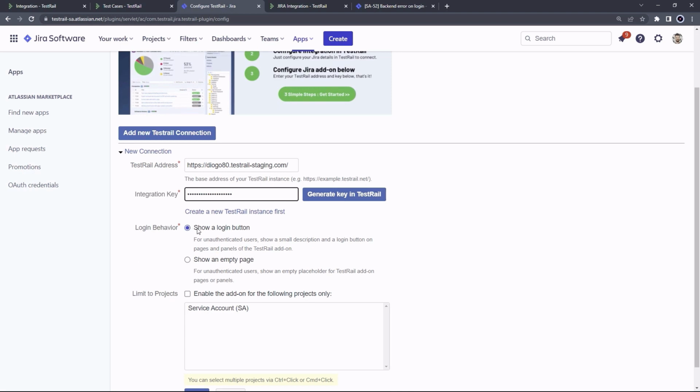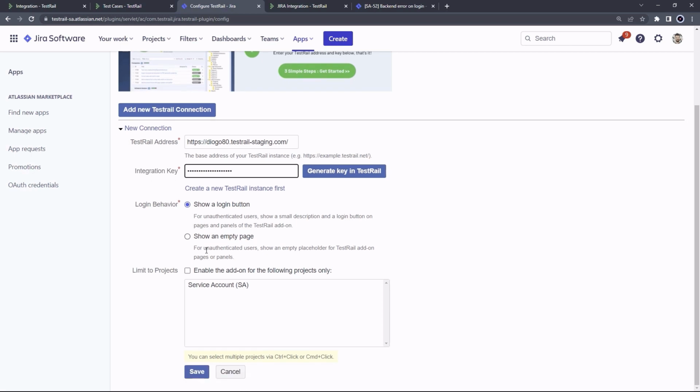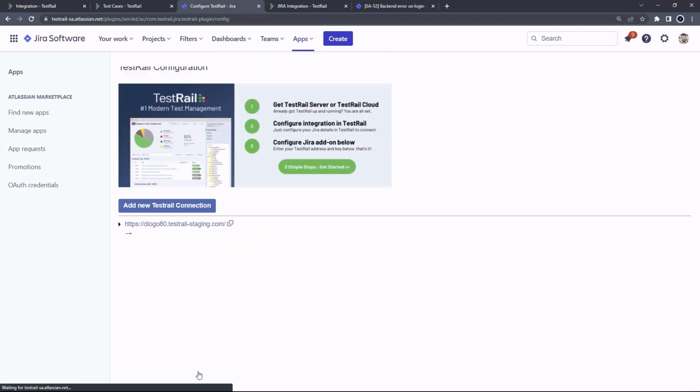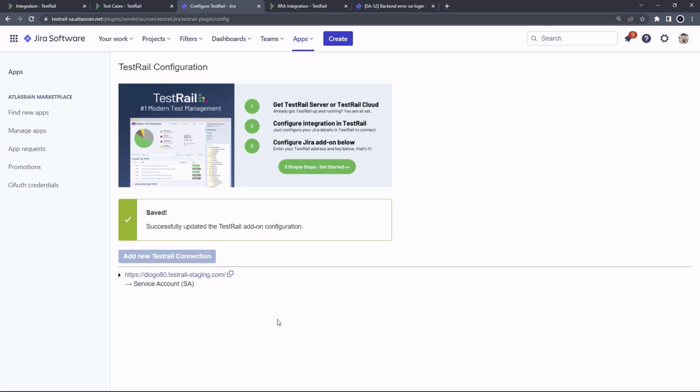a key, which I'm going to copy, and I'm adding it to the integration key here, and I'm going to specify the login behavior as show a login button instead of an empty page, so that users in Jira can log into TestRail and see the information there. And I'm going to say that this applies to all projects. You could just limit to a certain amount of projects. Here I only have one, and I'm just going to save it as is. And just like that, we have configured our integration between Jira and TestRail.